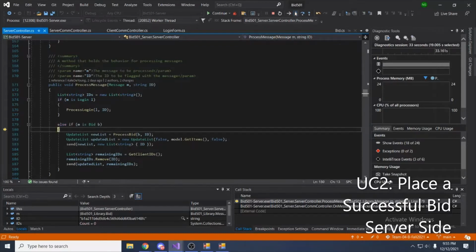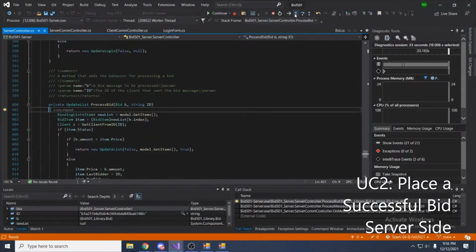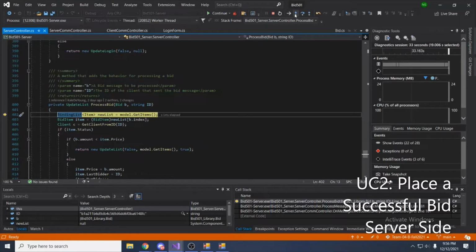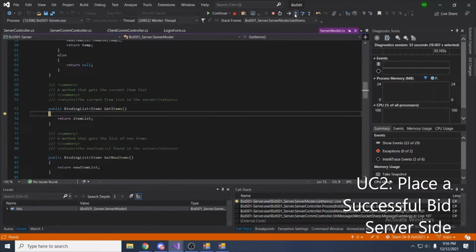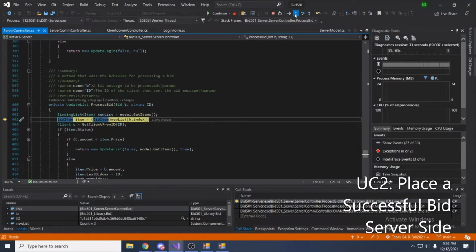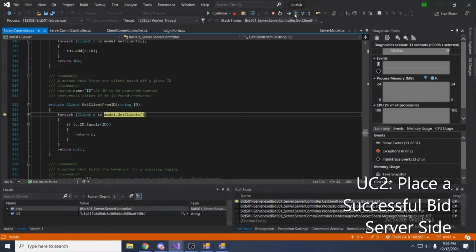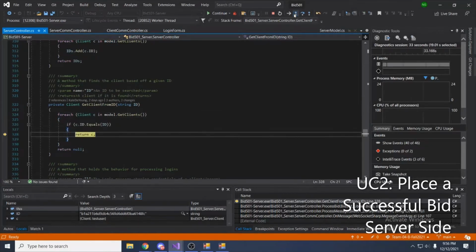So we then cast the message as a bid object, and then we go through and we want to update our new list with our process bids by calling this process bid method here. In the process bid method here, we get the current items, and then we want to find the item at the selected index that the bid came in with. And then we want to get the current client ID that passed this message back to the server from its own side using the get clients method and the get client from ID method.